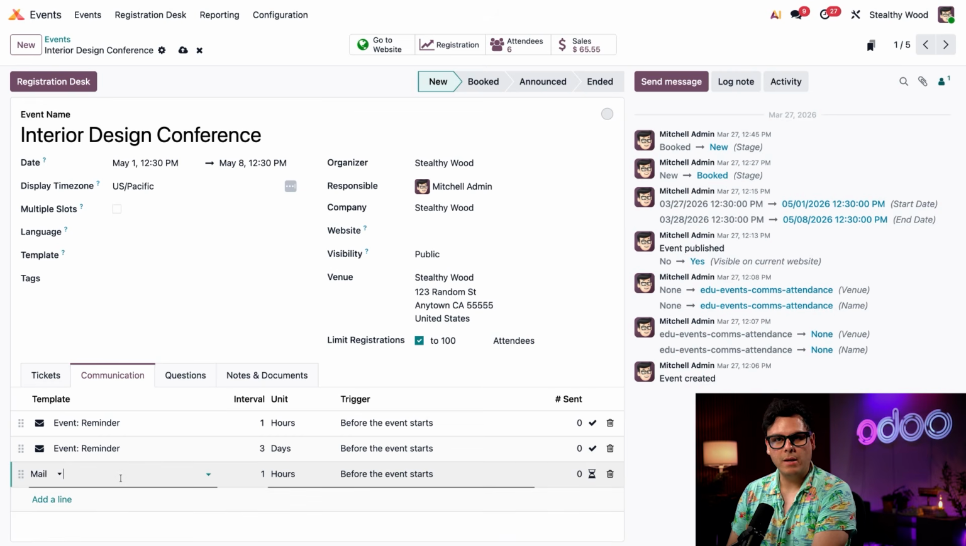And this one's going to be a mail. So we start by selecting add a line, and then we have the option to create predefined messages right here by selecting the mail or SMS option over here to the far left. For this communication, it's going to be an email reminder, so we're going to leave it set to mail. Heads up, by the way, if you want to send SMS text messages, you need to have an IAP account activated with the proper credentials and enough credits to send text messages.